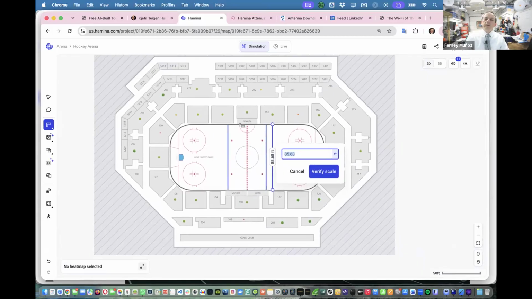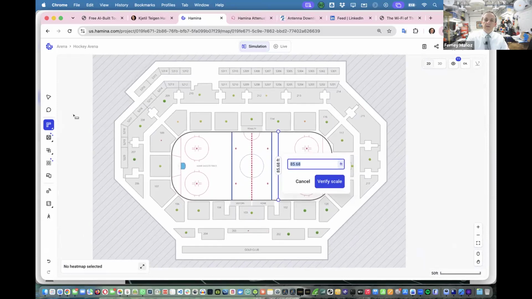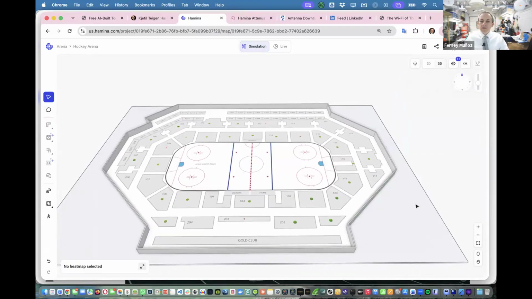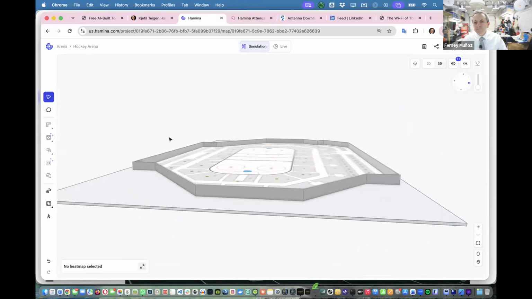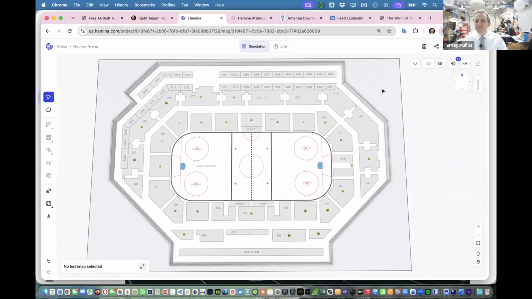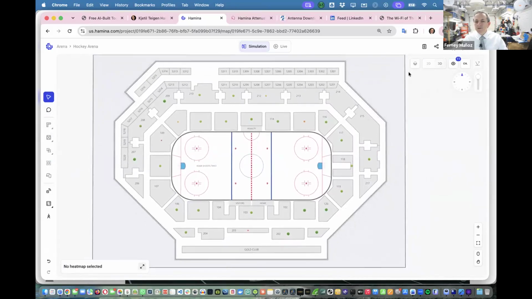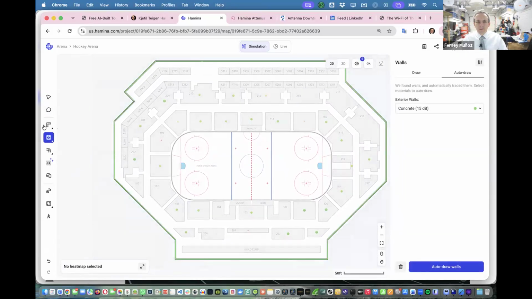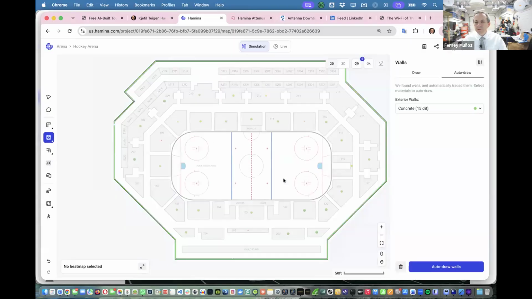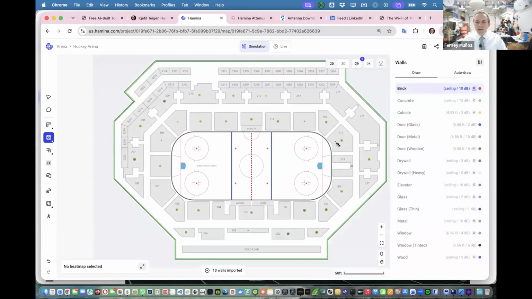Now, where do we start? Well, if we go to walls and switch to 3D, notice that it just kind of added and guessed and estimated that those are the only walls we can detect on this floor plan. So let me go back to 2D. We could just accept those, or let's just not worry about it. Well, let's just leave them there. Why not? Let's just say auto draw those walls. Now we have a stadium with all walls around it.